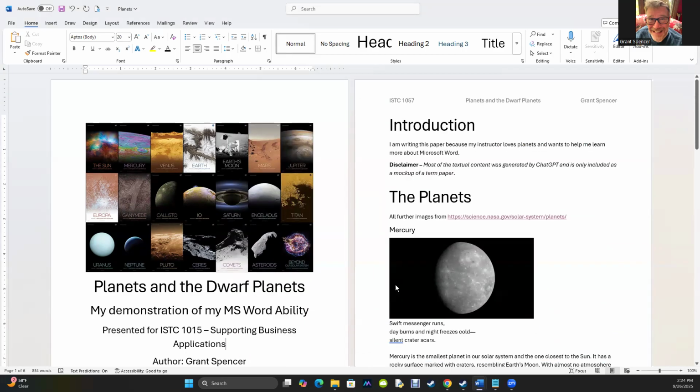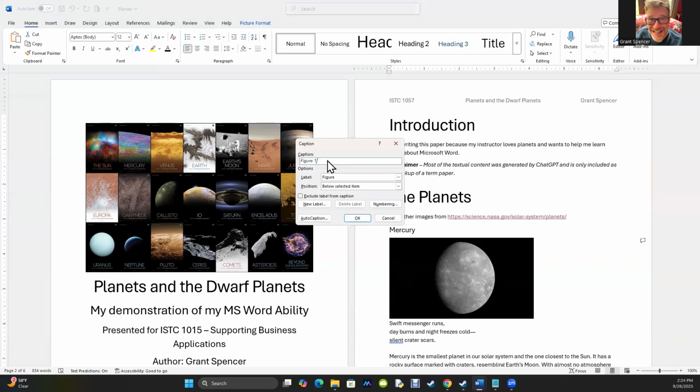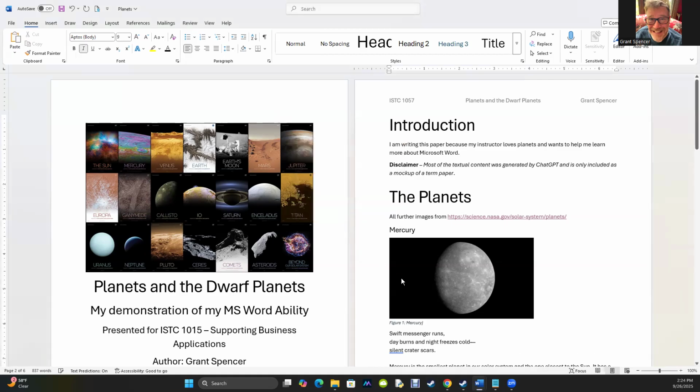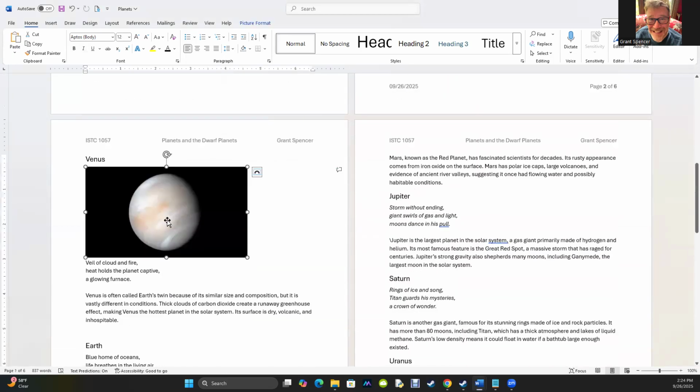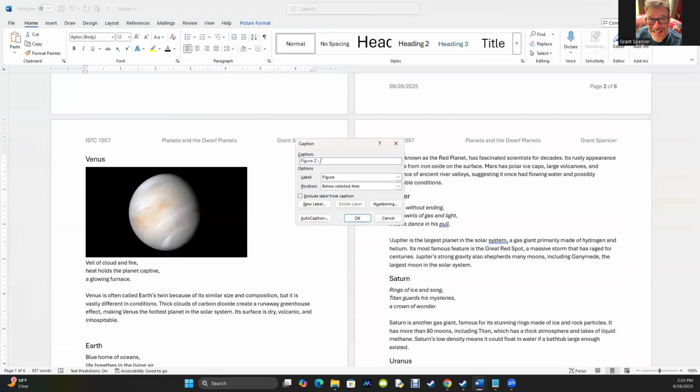How do you get that text? Well, you can click on your picture, right click, and go to insert caption. And it's going to give you a nice little Figure 1. I like to go colon, and then I'm going to type Mercury. All right, so that's how that gets in there. And then I'm going to go down to the next picture, right click on it, insert caption, colon, and Venus. And I'll basically do that for the rest of them.